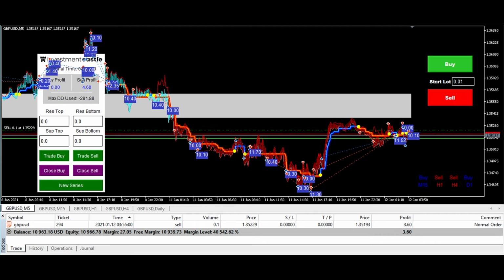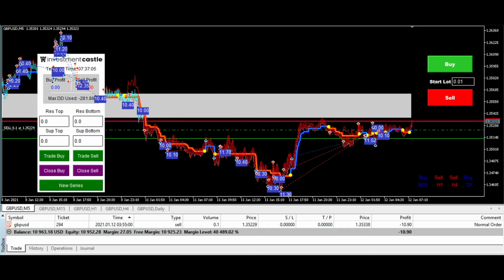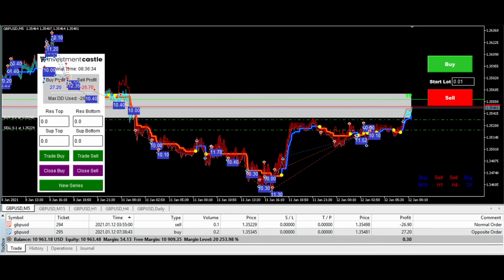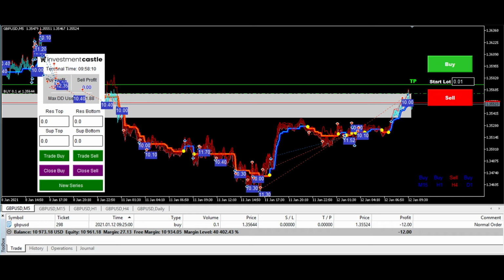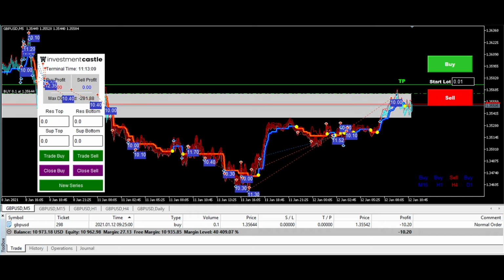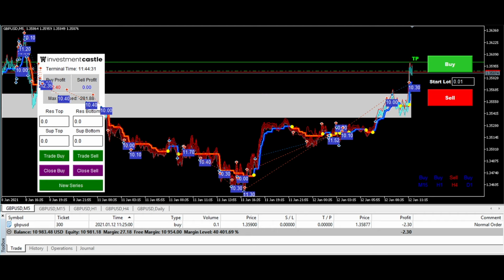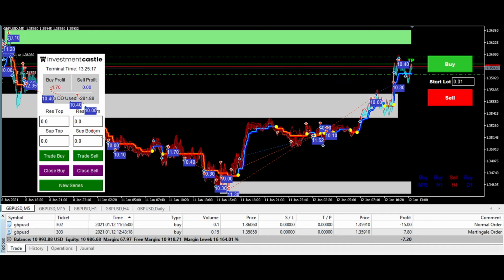Distance multiplier, if set as an example to 1.5, means the next distance will be multiplied by 1.5 and so on and so forth. Lot multiplier is the multiplier used only for the Martingale orders. Opposite Martingale settings. This menu is for the opposite Martingale strategy.